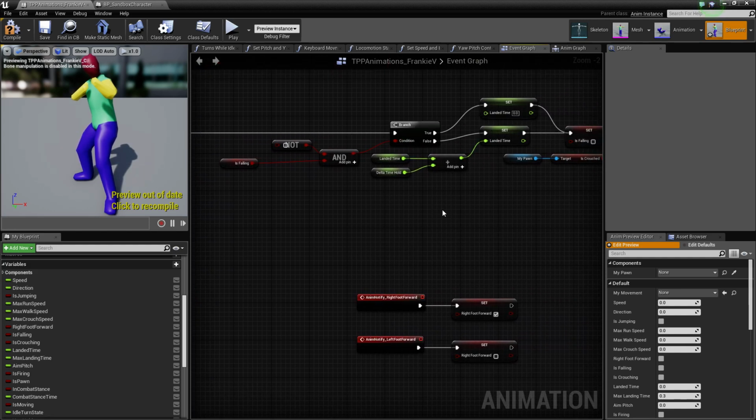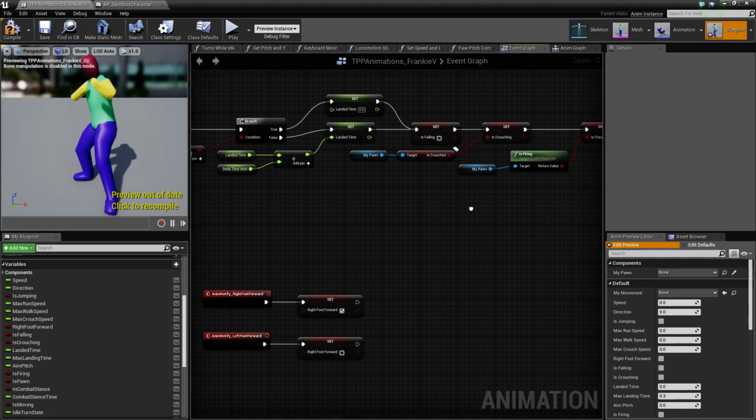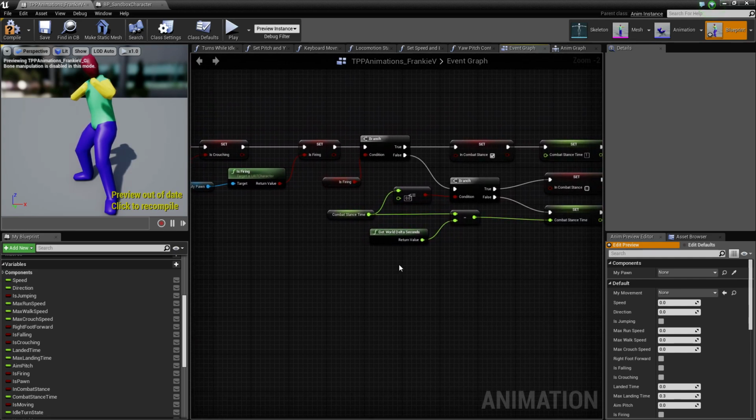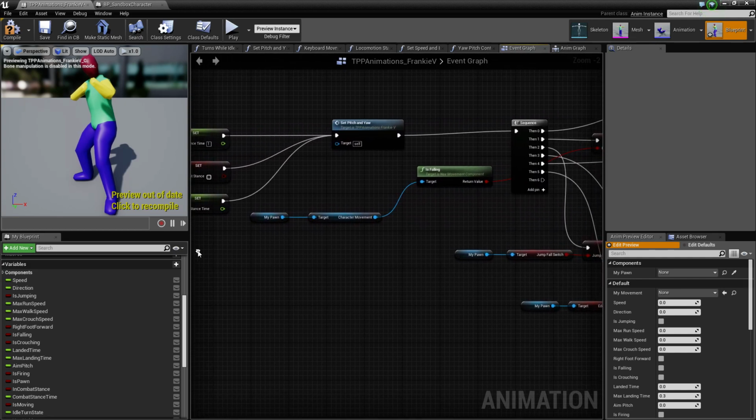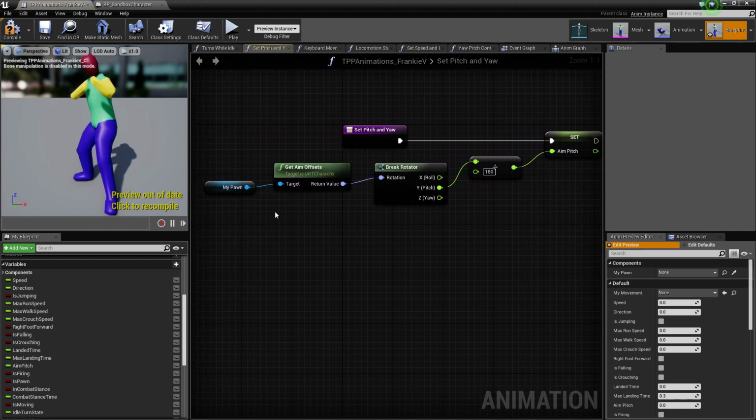I have a lot of information here that's just plugged in from various different sources. So for pitch control, for example, if the player is running, the pitch and yaw control is limited to a forward aim, and you only have the ability to use a pitch.